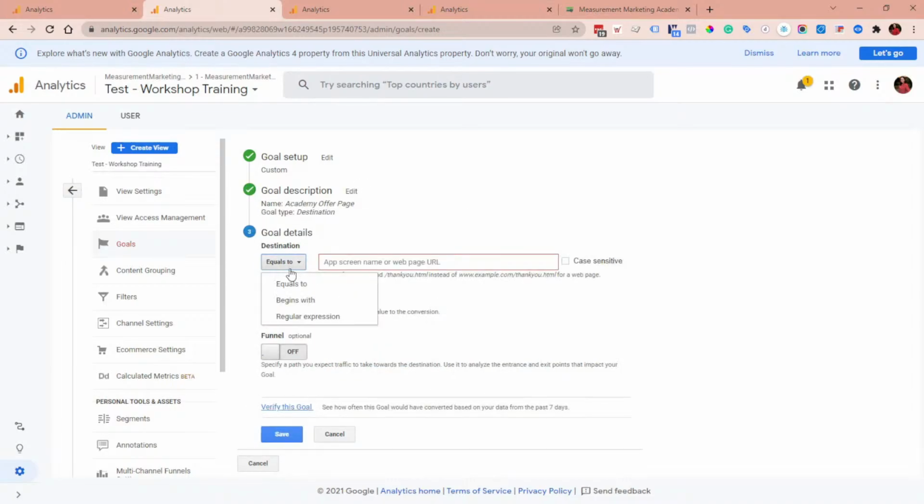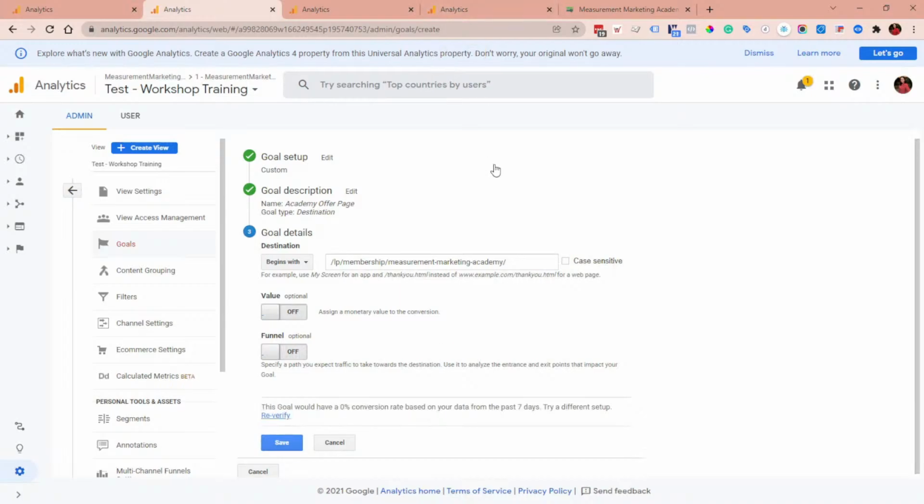Quickly testing all this, and again, we're going to choose begins with, and we have this. Verify the goal. It should give us a 0. We can see that it's thinking, gave us 0, exactly what we were expecting. So what do you do in this situation?